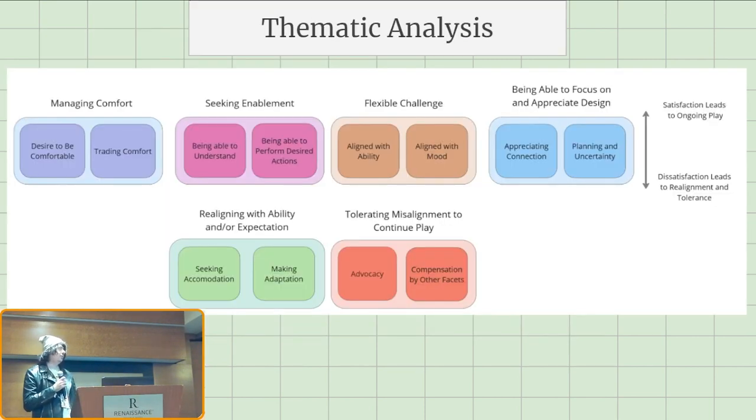So this is an overview of the themes from that resulting analysis. I'll talk about these very briefly on this slide, but go into each of them in quite a bit of detail as well. So we have managing comfort as a theme, seeking enablement, flexible challenge, and being able to connect with the game, plan and strategize, and appreciate the design of the game, really.